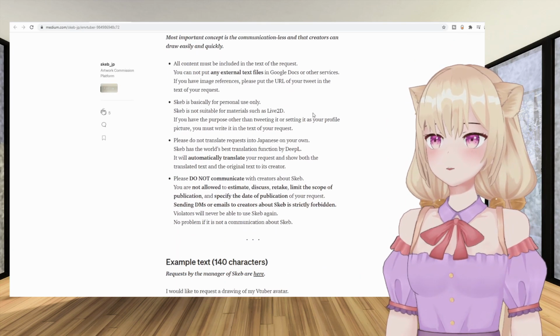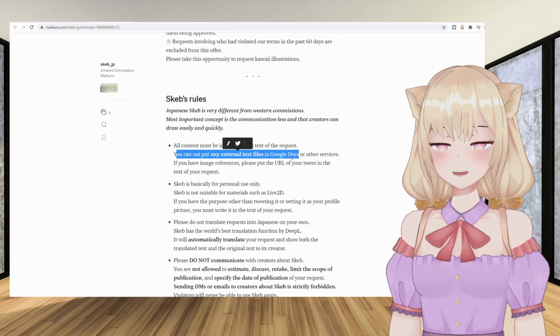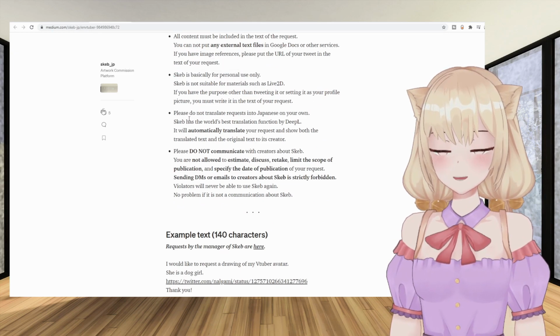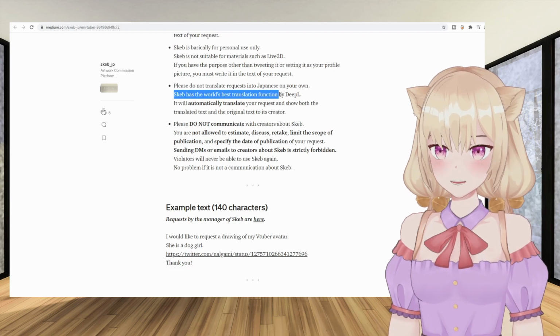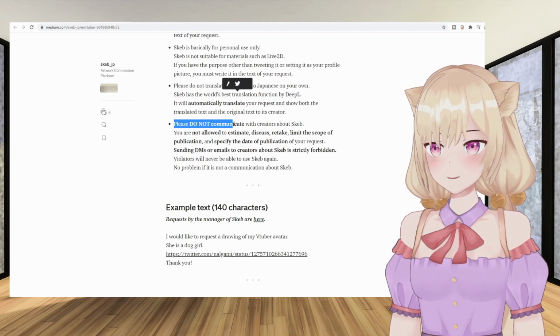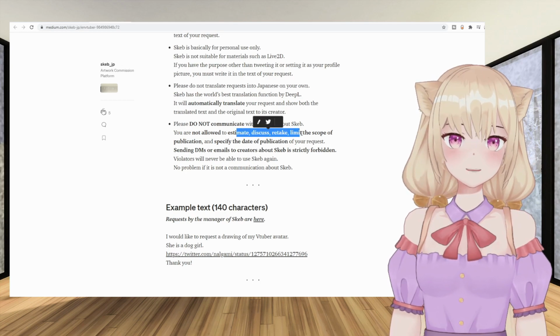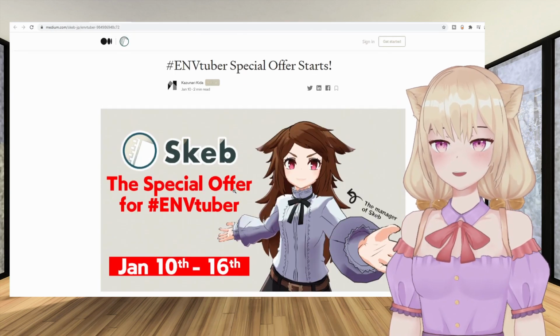And then it tells you don't put any Google Doc text files, personal use, don't use it for Live 2D, and don't translate it on your own. Skeb has its own translation, like I already said. Do not communicate with the creators. You cannot discuss or retake. Like I said, it's a one-done deal. So always make sure you read everything.